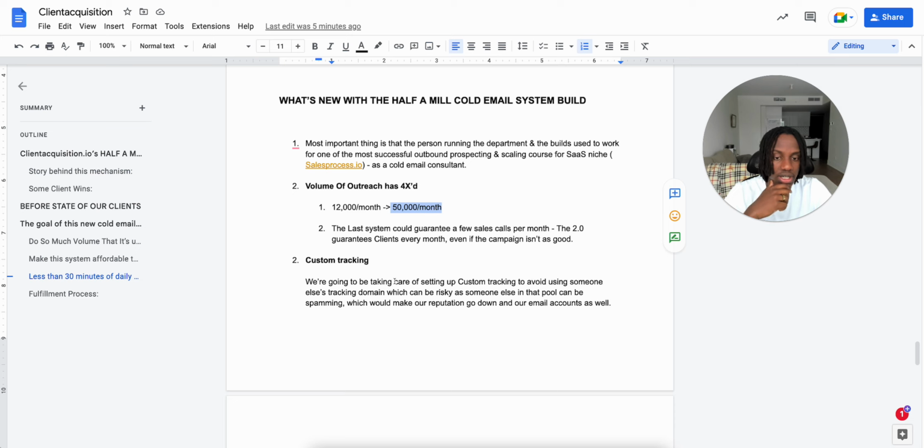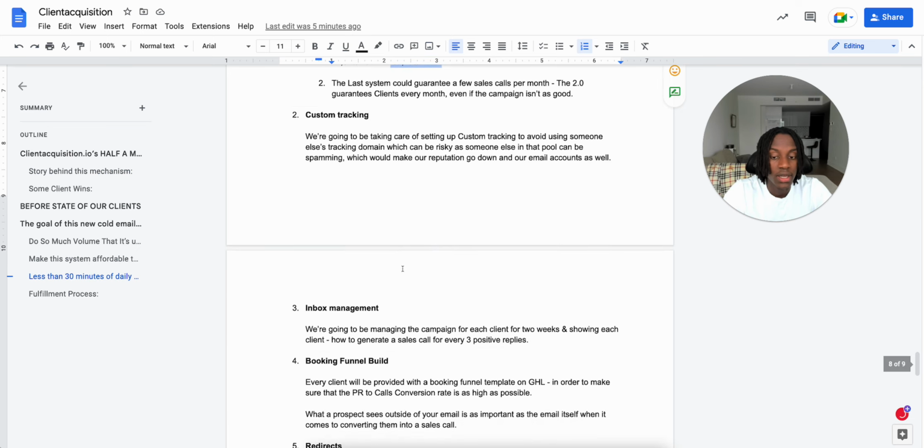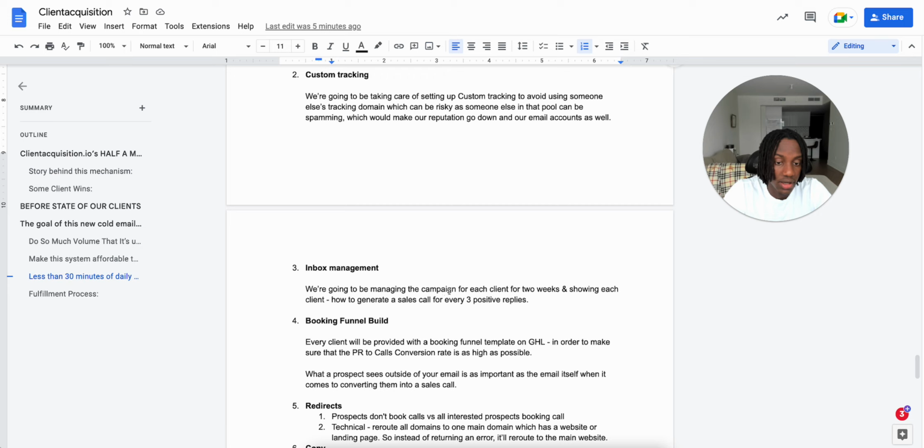Custom tracking: we're going to be taking care of setting up custom tracking to avoid using someone else's tracking domain, which can be risky, as someone else in that pool can be spamming people, which would make our reputation go down in our email accounts as well, right? Inbox management: we're going to be managing the campaign for each client for 2 weeks. So this is a 4-week process. The last 2 weeks is management for your campaign as we launch it. And we're also going to be showing each client how to generate sales calls for every 3 positive replies, right? So 1 out of 3 positive replies should turn into a sales call following our process.